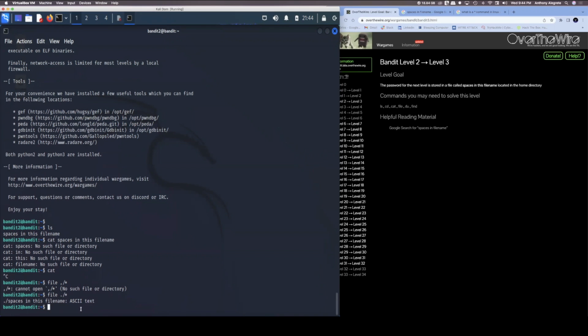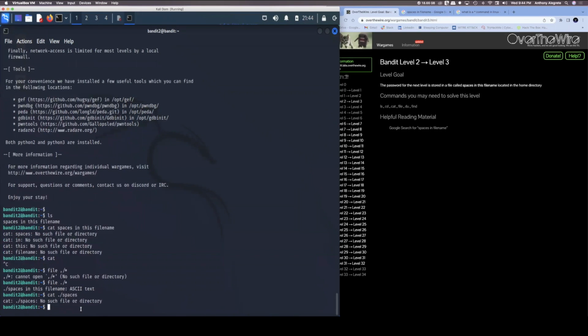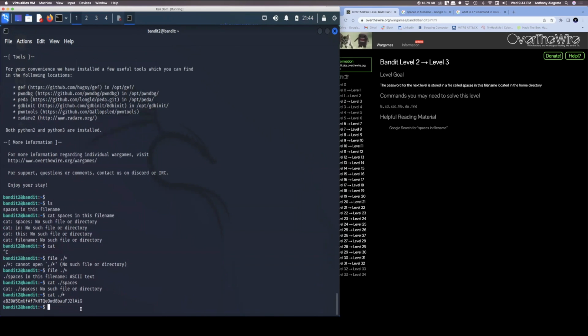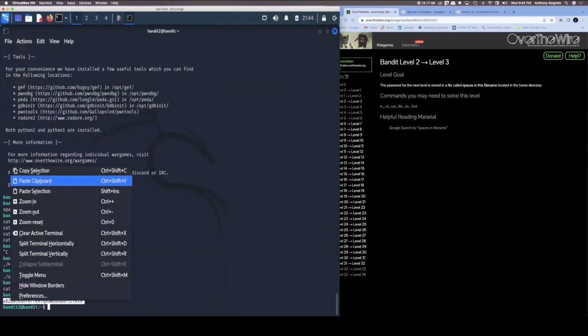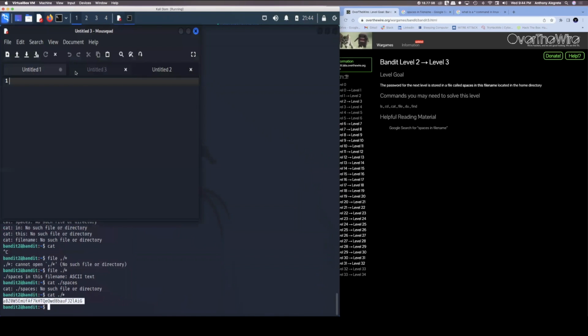So now let's try cat ./spaces. Oops, let's do the same thing that we did, cat ./ and the asterisk, because the spaces in this file name are only five. It's on here. Boom. So now we were able to get that password. Now we'll come here, go here, boom, copy it.